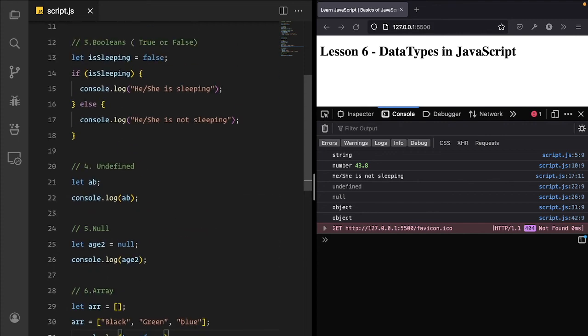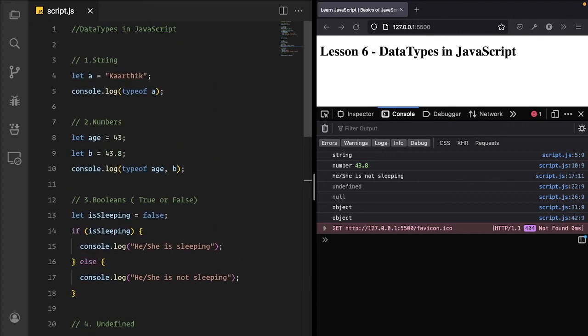So these are the data types which you have to keep in your mind in order to move further along in JavaScript.